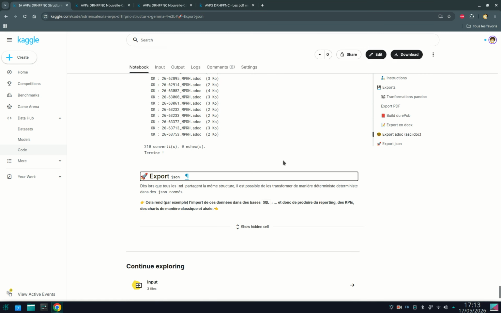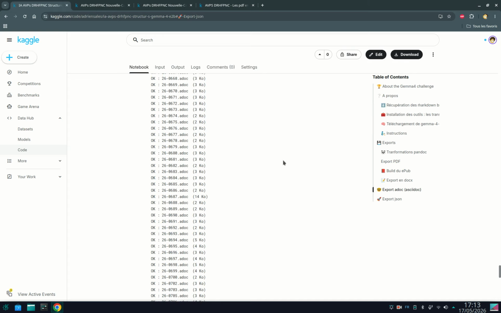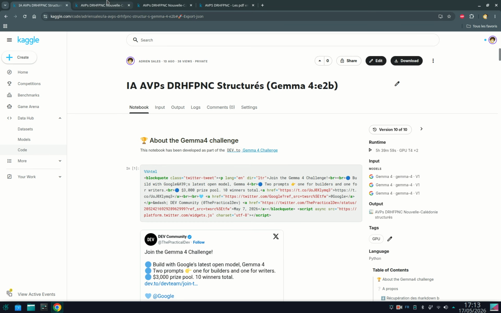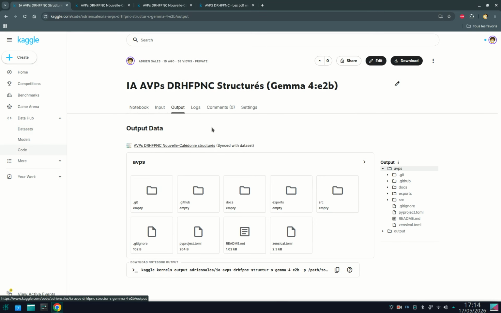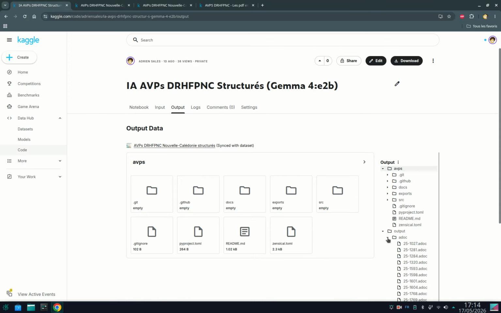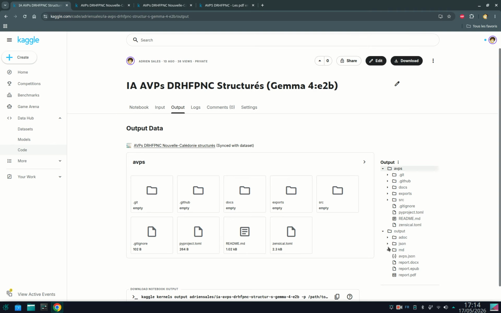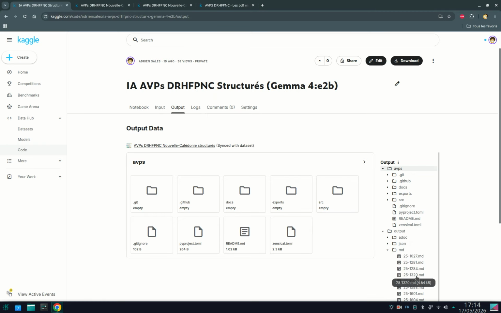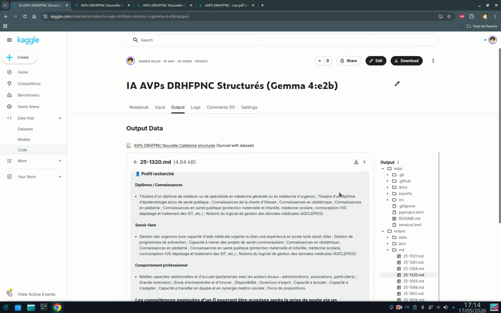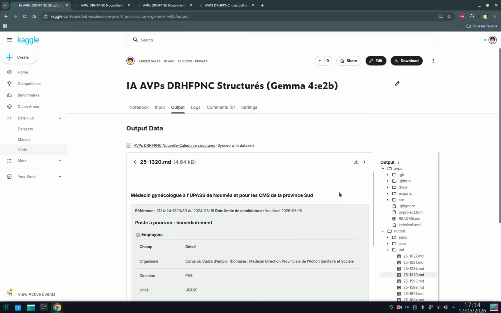So once all these steps have been done, and the job has been done by gemma4, I have outputs. And here is the magic. In the output, you can see the directory with the AsciiDoc documentation and the markdown. If I open any nicely formatted markdown, I can see that they look quite nice. Indeed, much better than before.